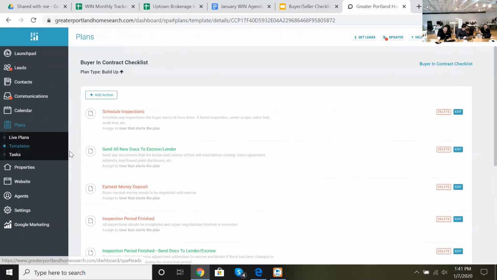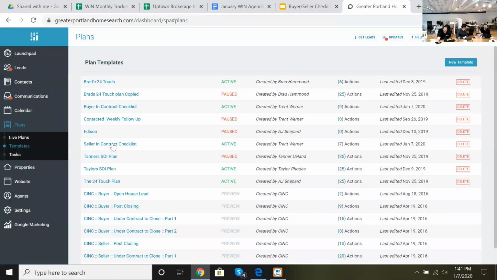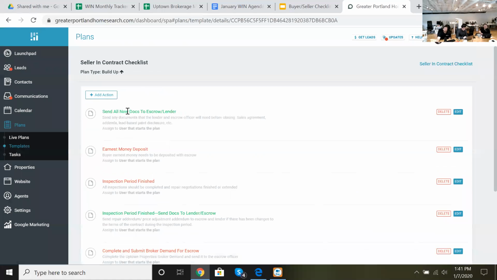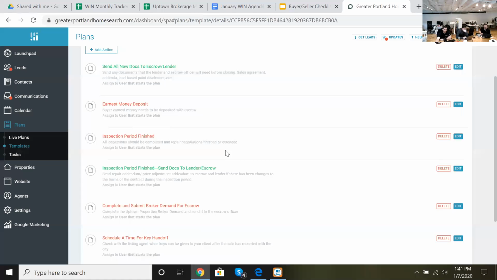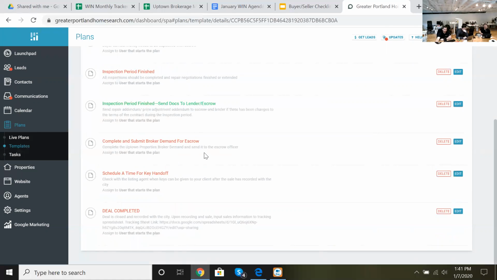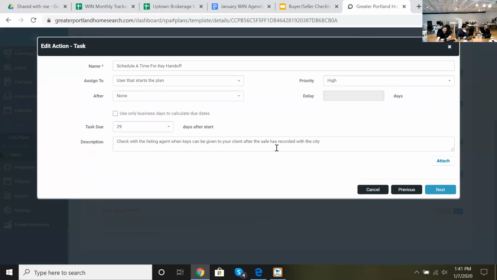And then if we go back to the seller one, like I said, it's really similar. I'll do a welcome email to the sellers too. But no inspections need to be scheduled, so I removed that. But if there's any docs that you need to send to the lender, there's a reminder for that. Make sure the buyer has got their earnest money deposited and you have a receipt of that. Here's the inspection period being done, another reminder for docs, broker demand, talk with the buyer's agent about when they're going to hand keys off.